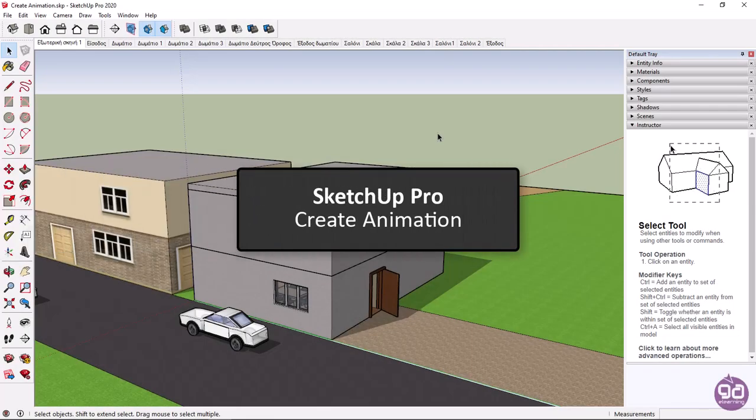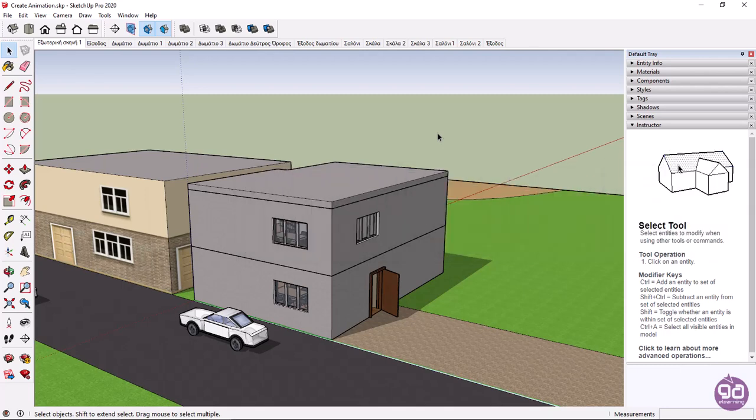To create an animation, you need to have created some scenes in advance. In the previous lesson, I showed you how you can create scenes and check the transition between them. In this lesson, I will use those scenes to show you how to create a video file to present your work. The scenes that have been created can be seen as tabs at the top of the design area.